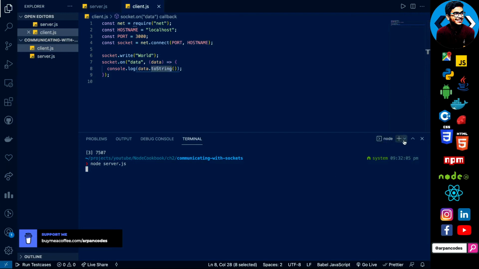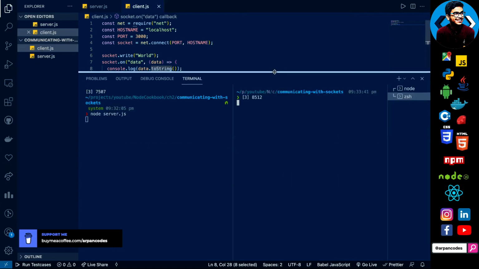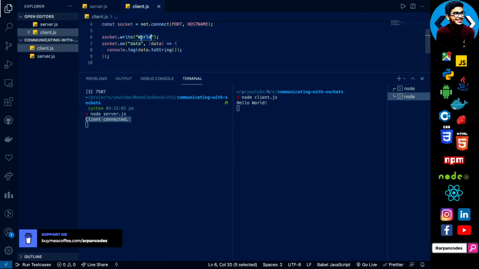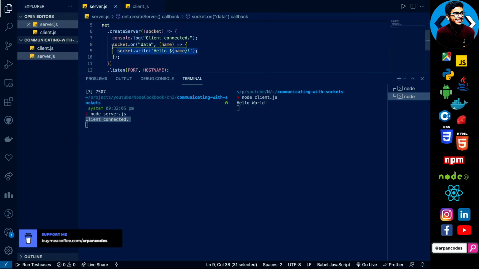We'll create a split of the screen, and we'll connect a client as well. So node client.js. Awesome. The moment I ran client.js, the client was connected and sent world to the server, right? This started running, and then the server sent back hello with that name.